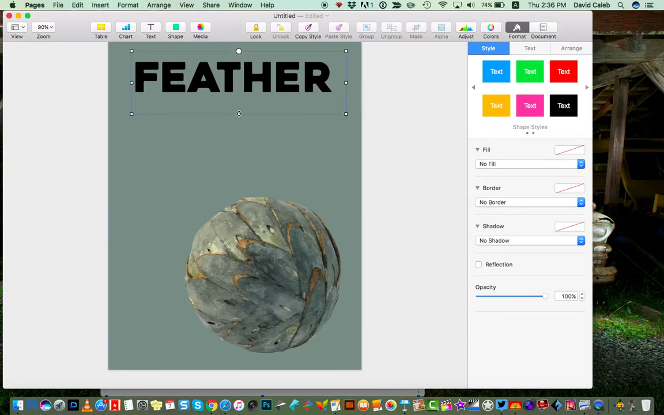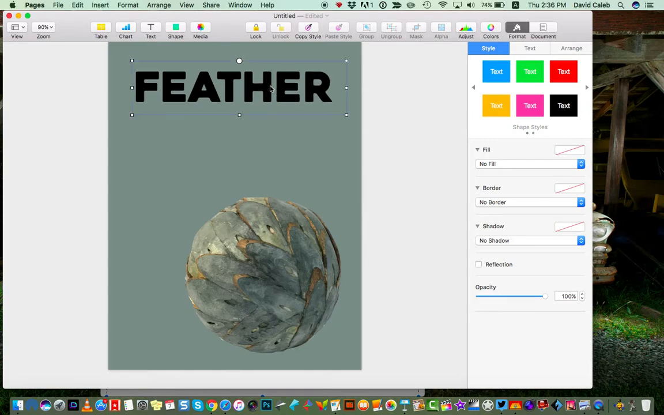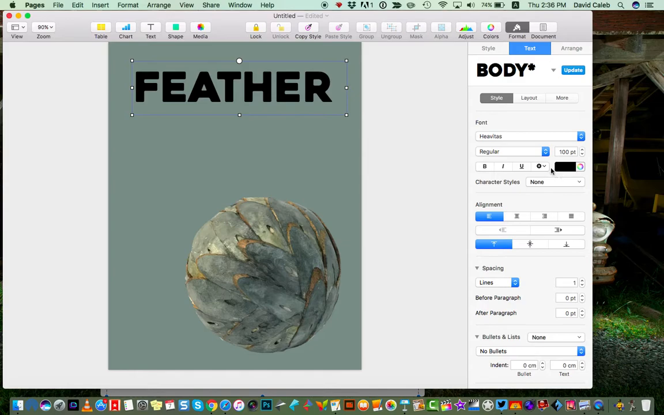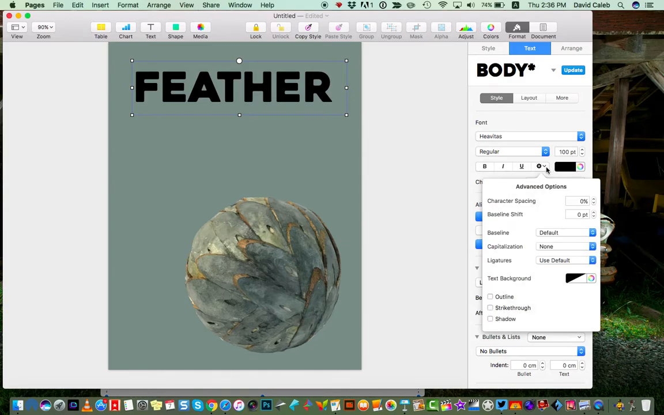There we go. There's a few things that I can do when I've selected the text here. In the text section, I can also change the character spacing. So maybe I put them a little bit closer together or a little bit further apart. I have those options, a few things that you can do there.